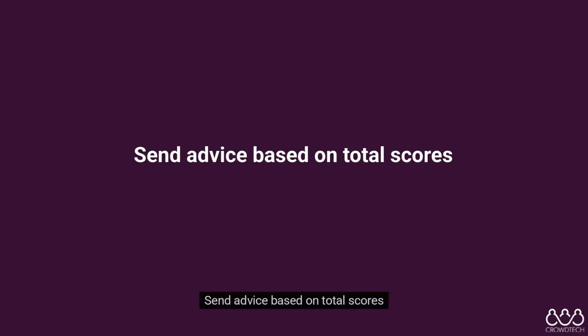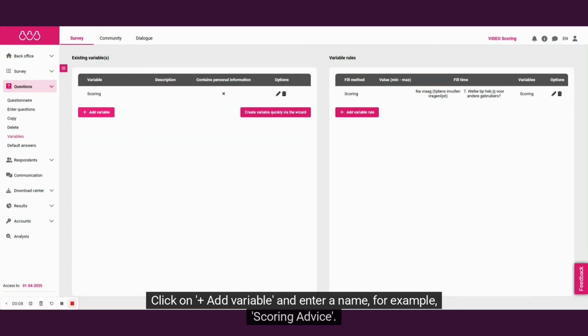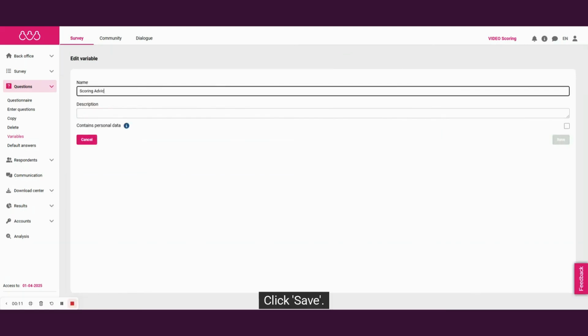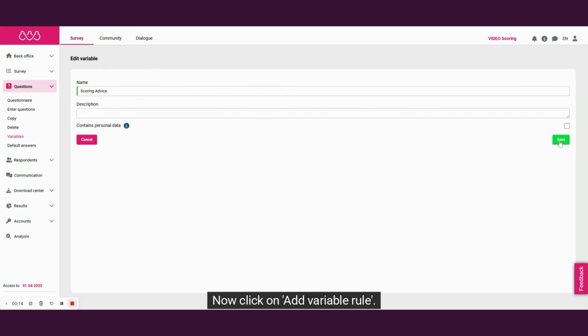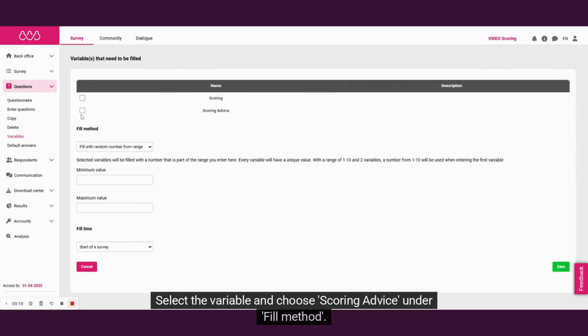Send advice based on total scores. If you want to send advice based on total scores, create a variable for scoring and scoring advice. Click on Add Variable and enter a name, for example, Scoring Advice. Click Save. Now click on Add Variable Rule.